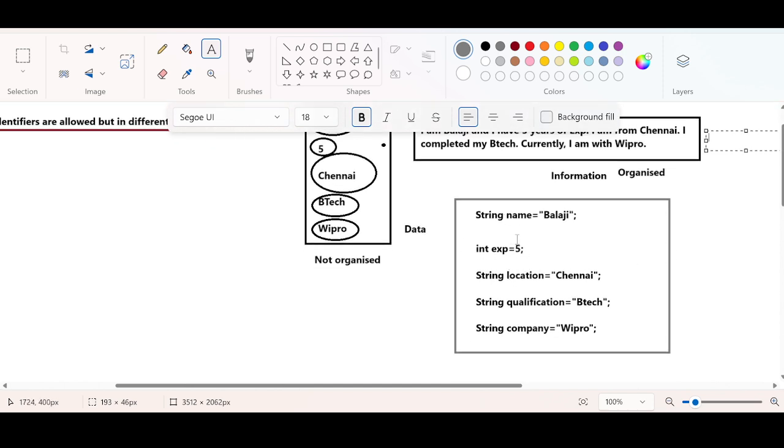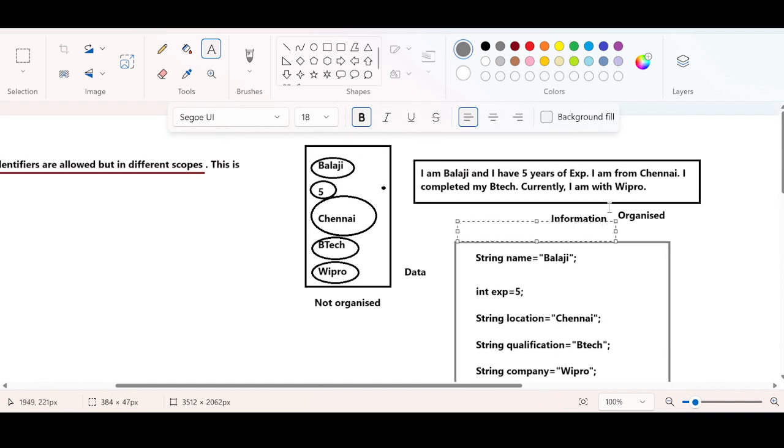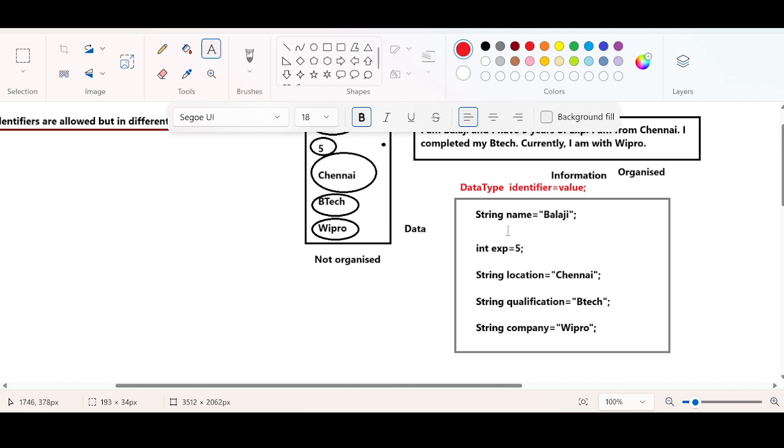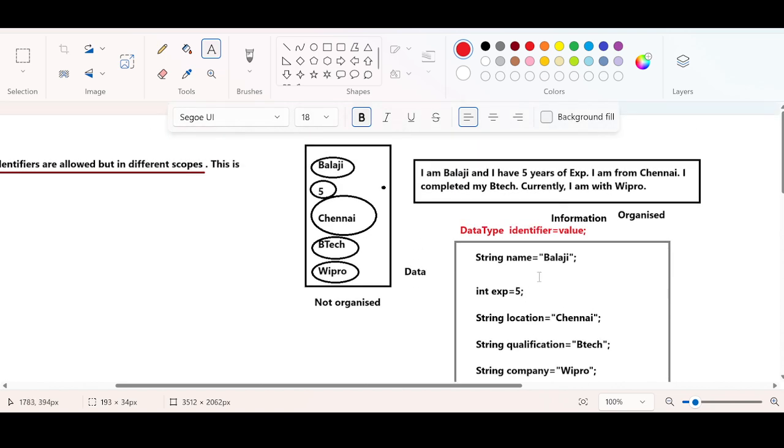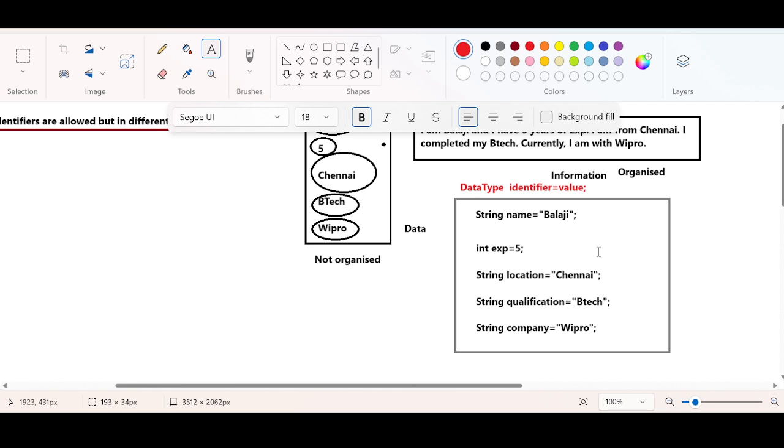Now the question is how we are going to place this data in the Java programming language. So let me write down the syntax as well. The syntax says, if you want to store any data in Java, first of all choose the data type, followed by an identifier, a meaningful name, equal to, followed by the value. This is the syntax. Now Java will understand that this person has added some information, not just some data. Java will understand this as information, not the data.